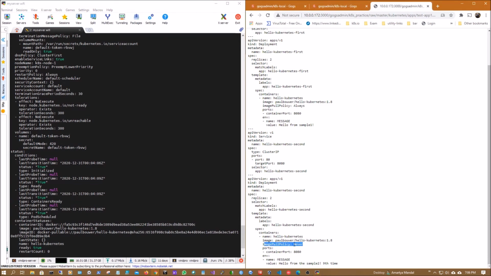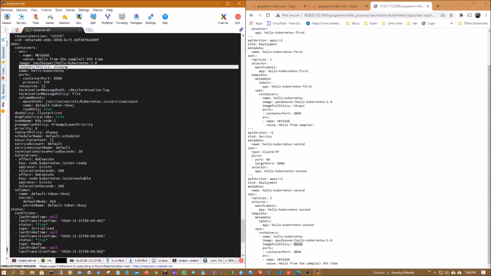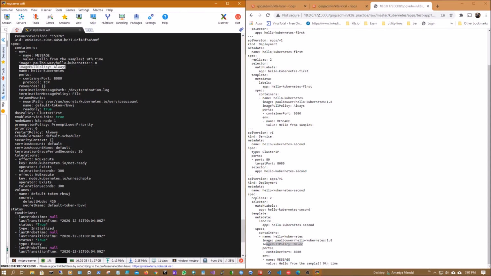Now, based on this artifact before it's deployed, it's saying image pull policy never. But if I just go here, it's saying image pull policy always. And you see this value, "hello from the sample", the ninth time, it matches here. So definitely someone or something has changed or mutated this image pull policy never to image pull policy always. So that is working. What is that working?